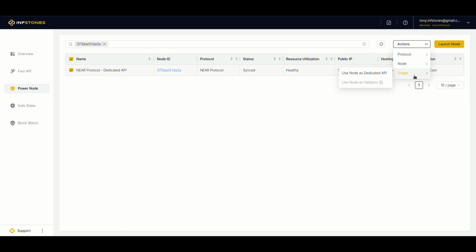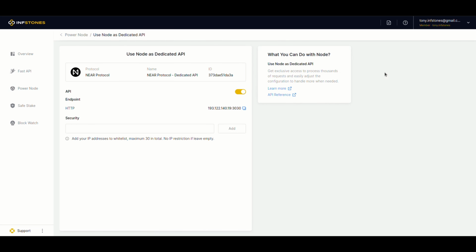And in terms of node usage, here you can see the two primary ways to leverage our node. Since we initially set up our node as a dedicated API, you'll notice that the Use as a Validator option is no longer available. For this demo, our node is configured as a dedicated API, so we have access to a number of benefits such as unlimited requests, complete control, and enhanced security. Additionally, you have the option to whitelist specific IP addresses for an extra layer of protection.